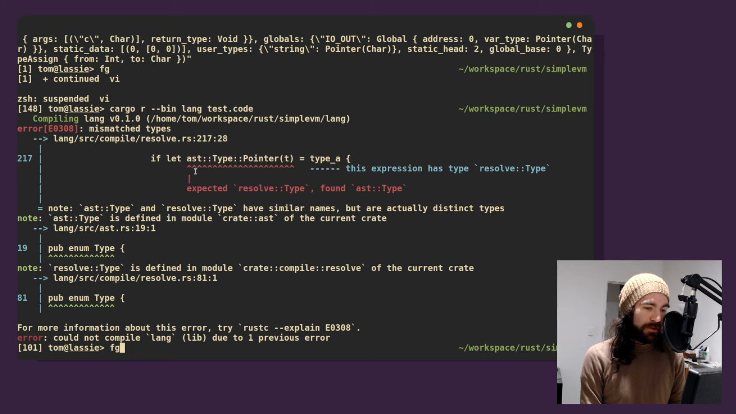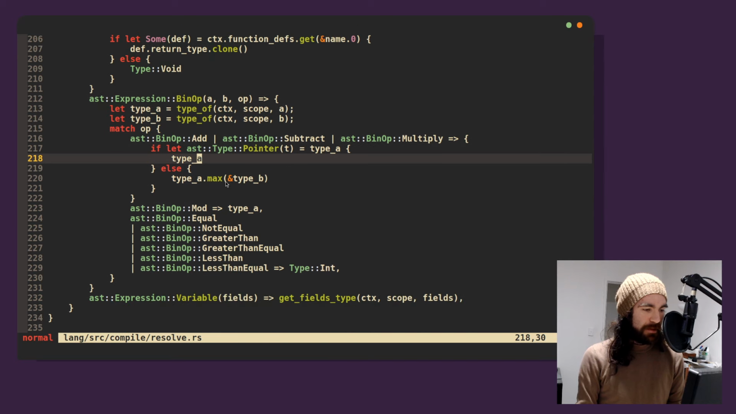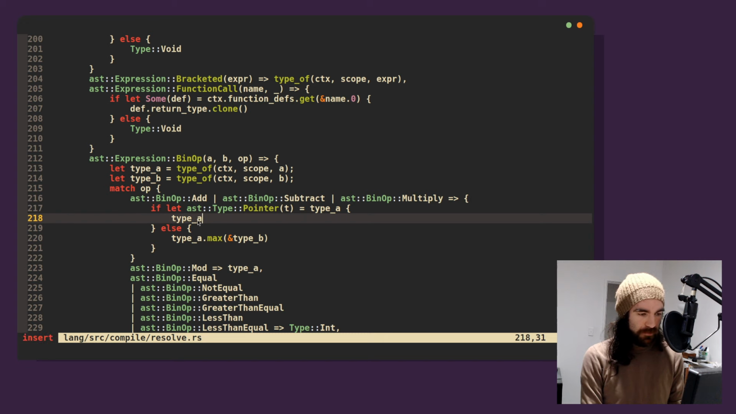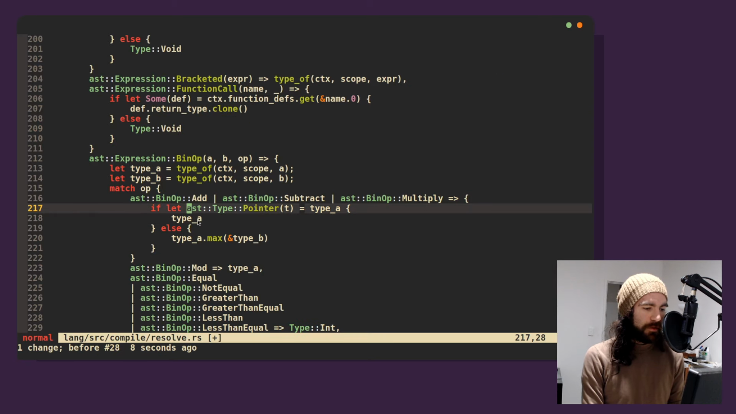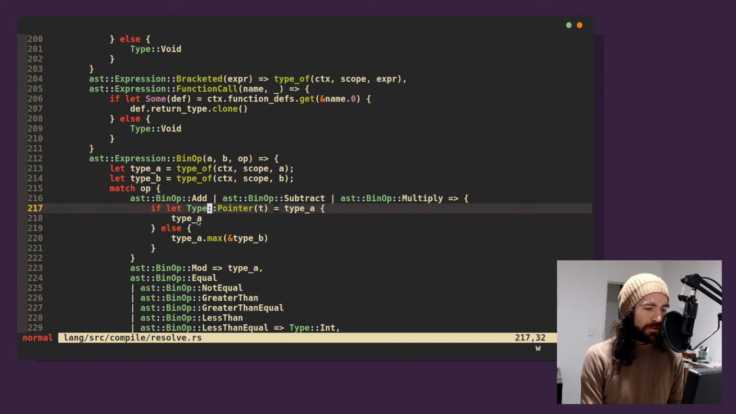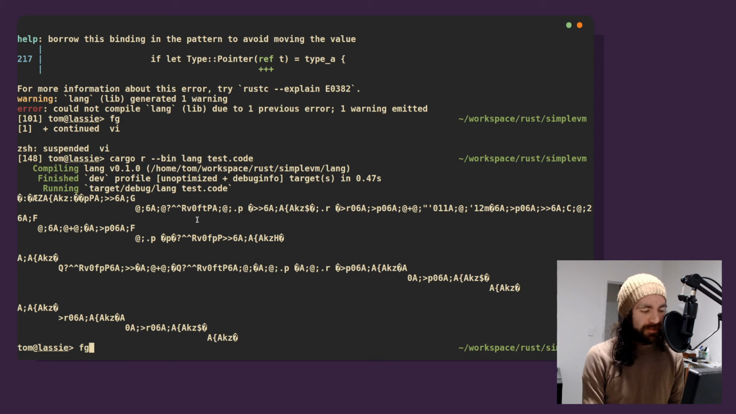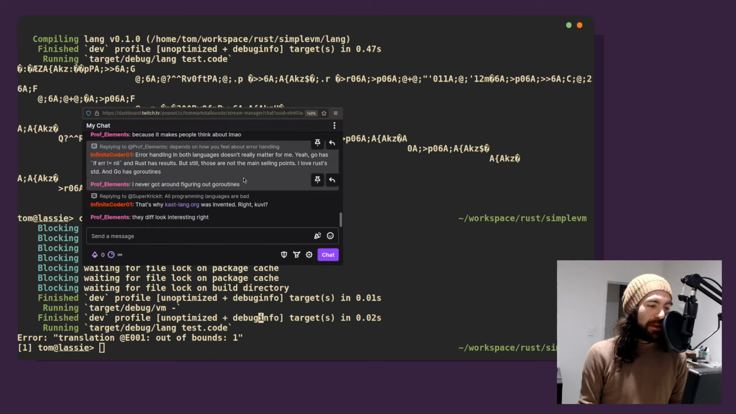Okay, resolve type found AST type. Yes. Why? Because type max. Why is this a thing? Can I just say into? I think I have an into for this, right? No? Expected resolve type. Oh, hold on. I want type pointer. I've already done the conversion. Partially moved. Okay, there we go. Let's run this bad boy. Let's see what happens now. Out of bounds. We're still generating the wrong right.